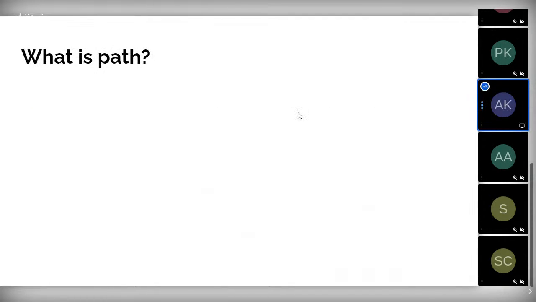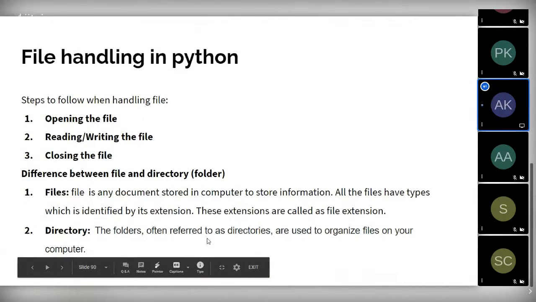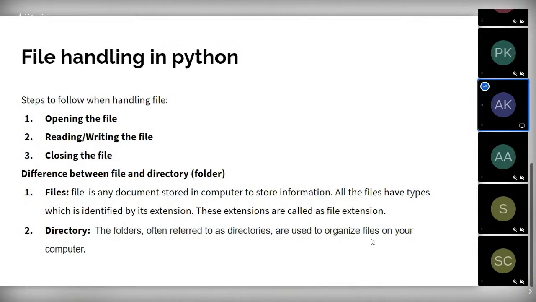I told you that the folders, often referred to as directories, are used to organize files on your computer. Organization means that it tells the computer what the path of your files is. Suppose you are opening a file; how does the computer recognize that file? First, it recognizes that file by extension, and one more thing is that before accessing that file, the computer needs the location of that file. That location is basically maintained by directories. Is this clear to everyone? Location of files is maintained by directory.